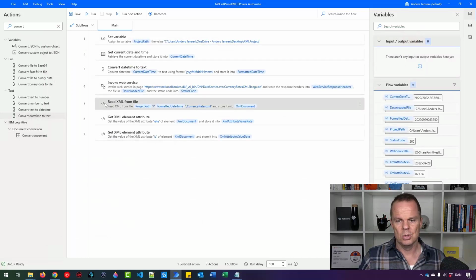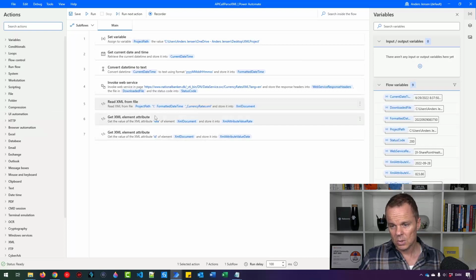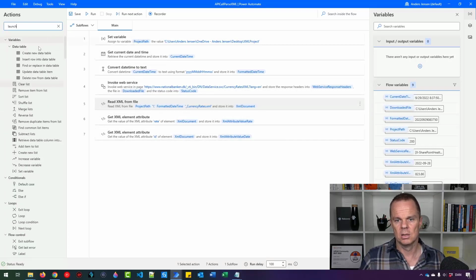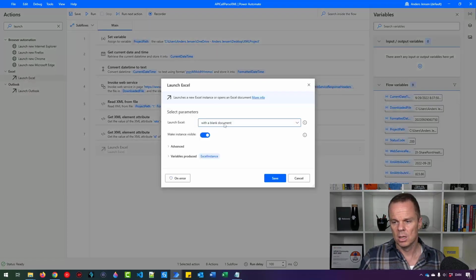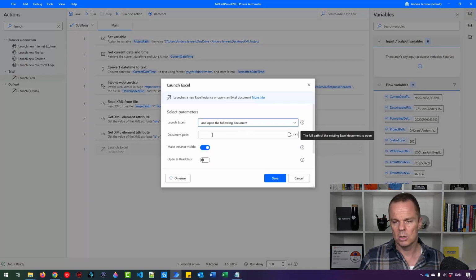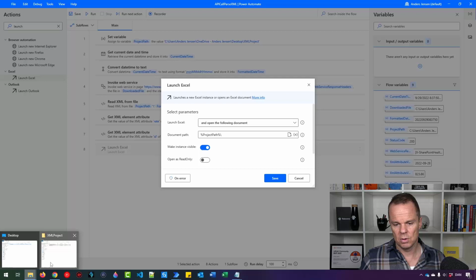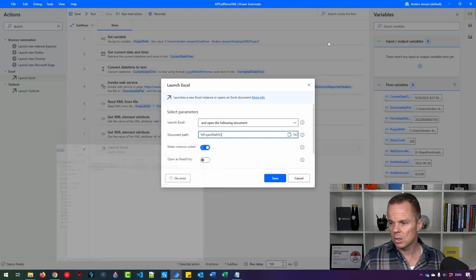So what I want to do is to launch an Excel sheet. So after I made this request, then I want to launch Excel. Yes. I find a launch Excel and drag it in here. I want to open up the following document. So what document do I need to open? Well, I need to open the project path, then backward slash, and we have the currency data. That one is, let me just save it here.